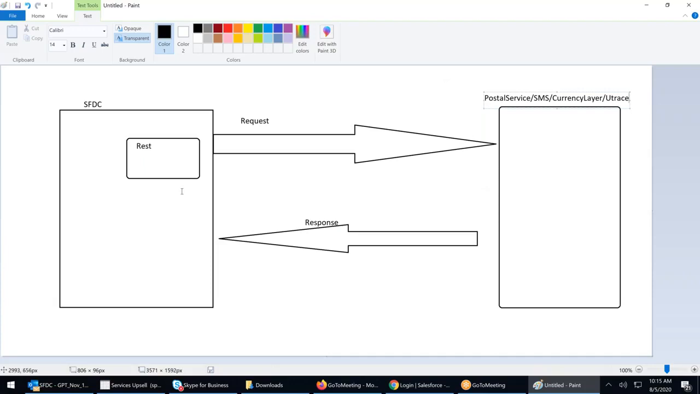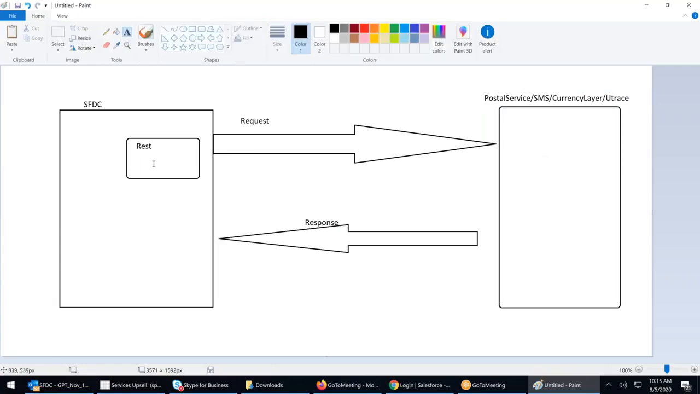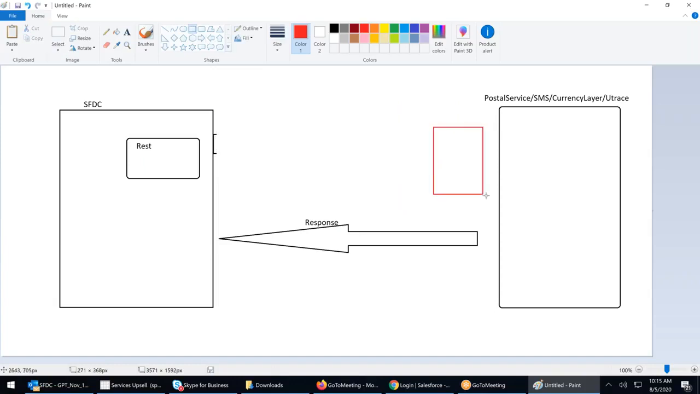Then how can you test this? Before I go ahead and hit the live environment, I want to test this. Is there any way of testing it without hitting the live environment? Yes. We will introduce a mock system. We will not request the live postal system.